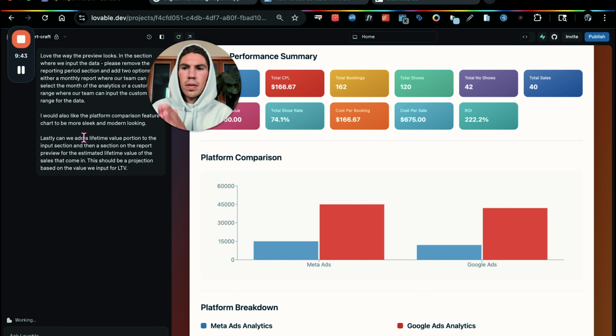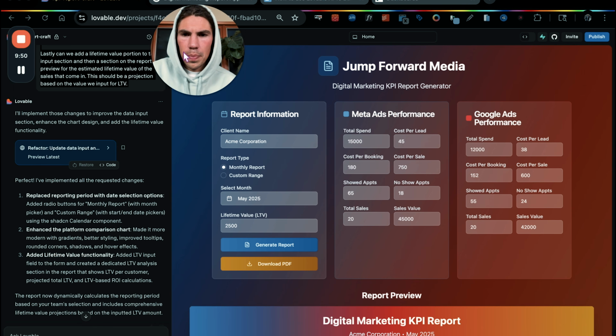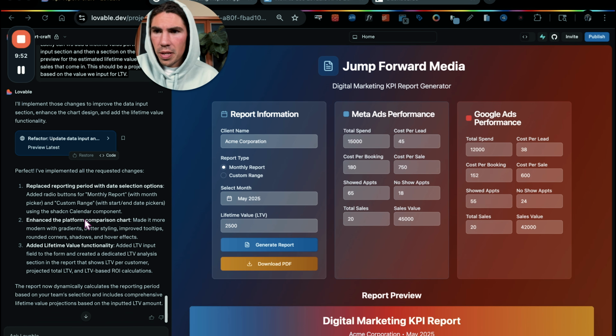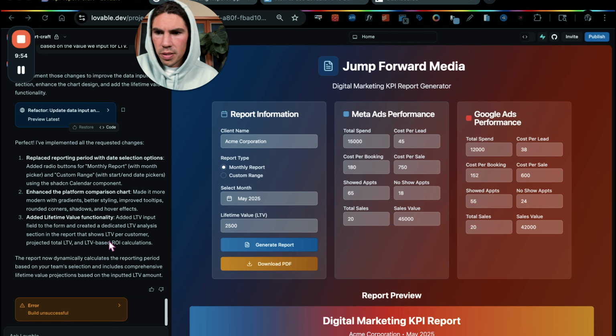Again, guys, don't worry about all the writing here. If you're trying to copy and paste it, just click the link below where I put a Google Doc with all these prompts so you guys can see how I'm prompting it. All right, boom, it just pushed me out another update here. It says, perfect, I've implemented all the requests, and so on.